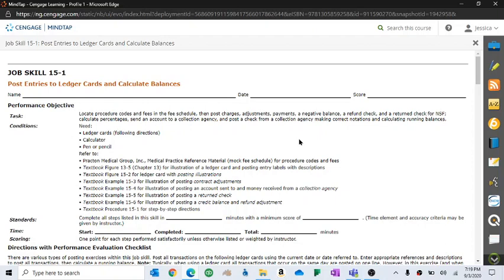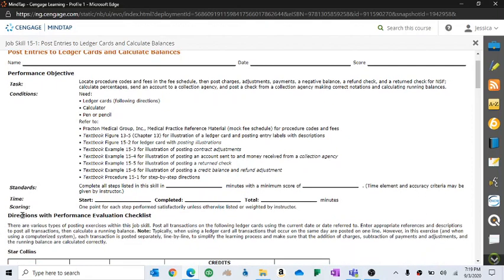Hey class, I want to go over job skill 15-1, post entries to ledger cards and calculate balances. So just make sure you read the task that we're trying to perform here. It talks about all the steps that we'll be taking. We also have down here directions with performance evaluation checklist. So this goes through everything that we'll be doing as well.